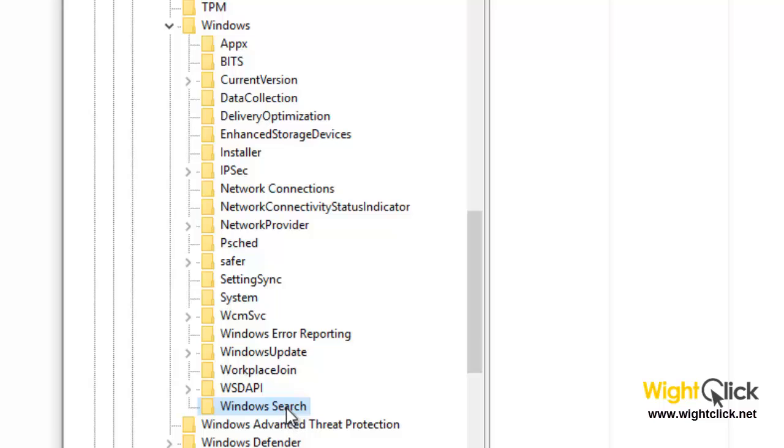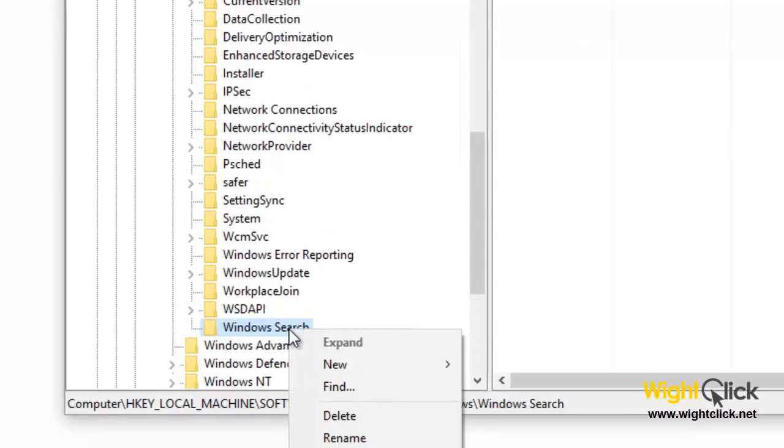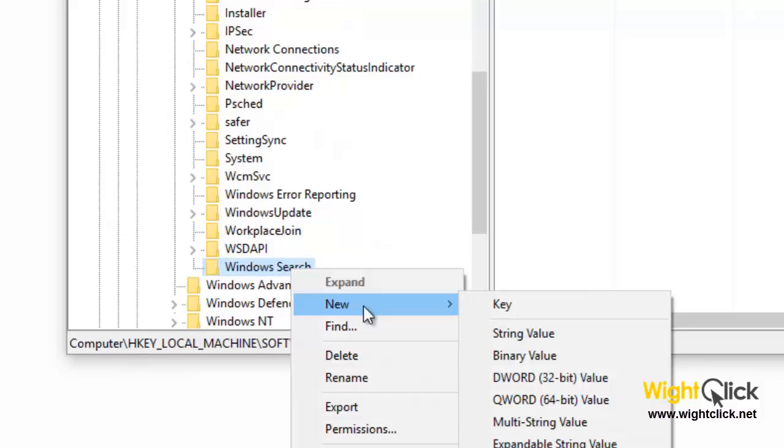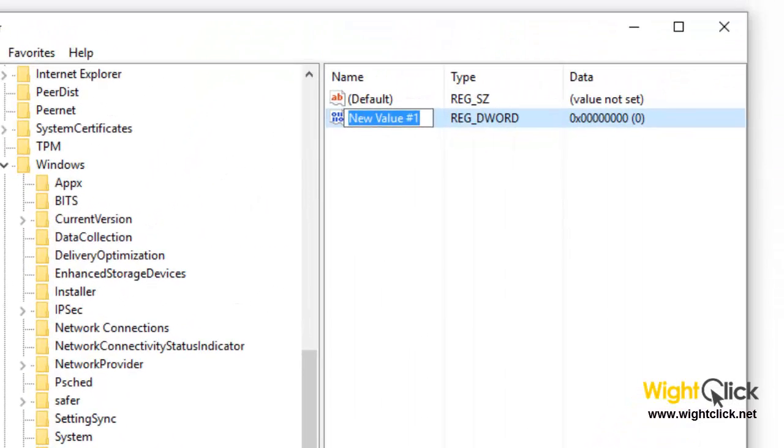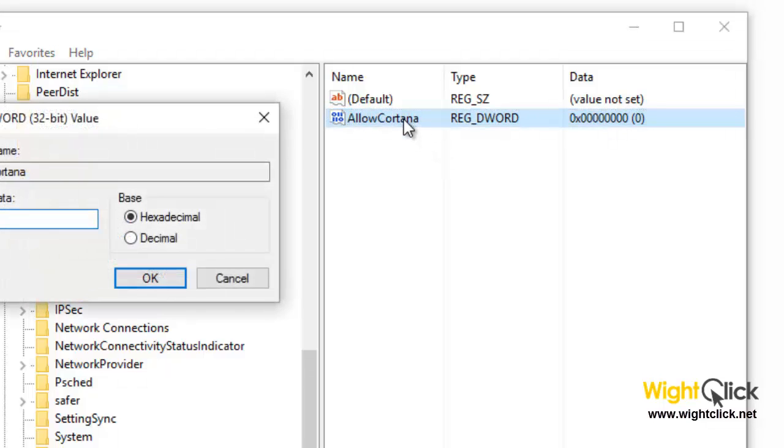Okay, so then we need to right click that Windows Search folder and then go to New, and then we need to go to DWORD 32-bit and click on that. So now we have the value in there, so that's all waiting for us to edit. So in this we need to type in AllowCortana. Like so. And then just click in a space to set it. And then we need to double click that.